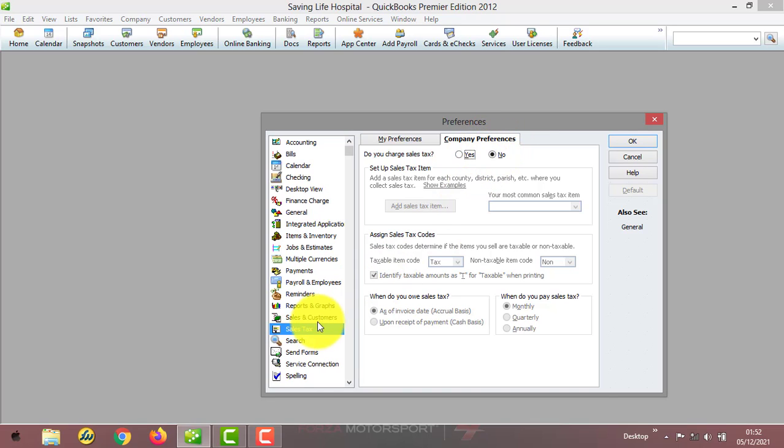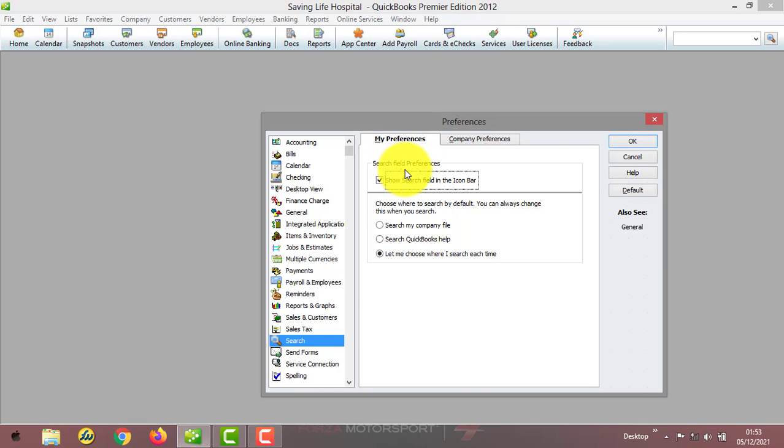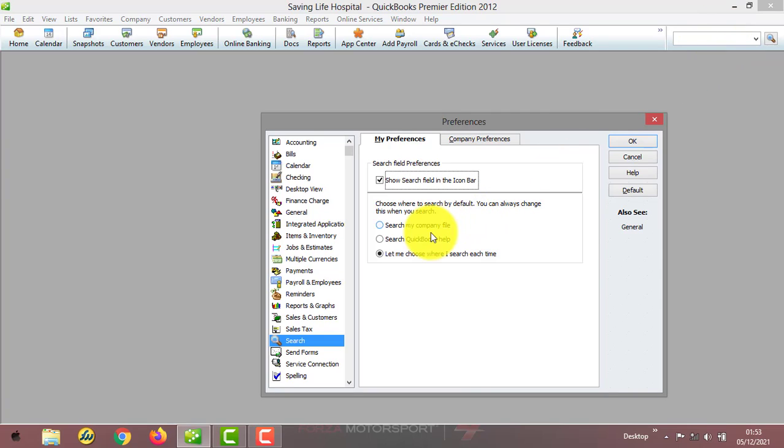Search. Under my preferences, we have search field preferences. Show search field icon. This is the search field icon. Choose where to search by default. You can search by my company, search by QuickBooks Help, or let me choose where I search each time. So you can click let me choose.